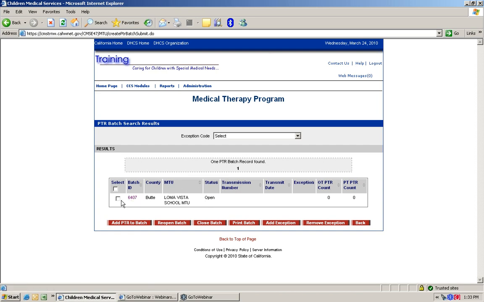Oh, this is... So I'm sorry, my mistake. This is the batch that is open that is saying that I can add PTRs to this open batch. So basically what I've done is I've created this batch before, and I am going to be adding the PTRs to this open batch already. Okay. The other button was used if a batch had never been created before. So click on Add PTRs to Batch.